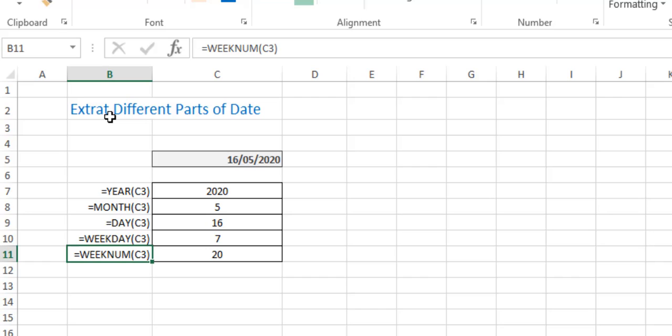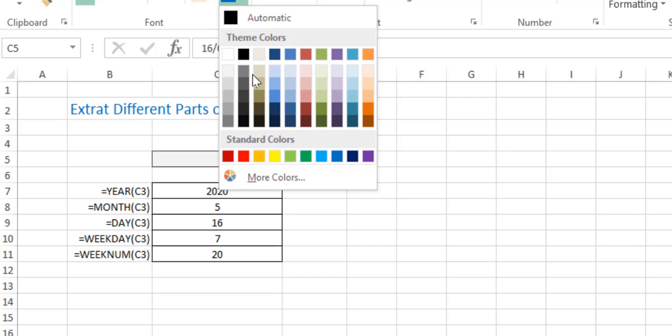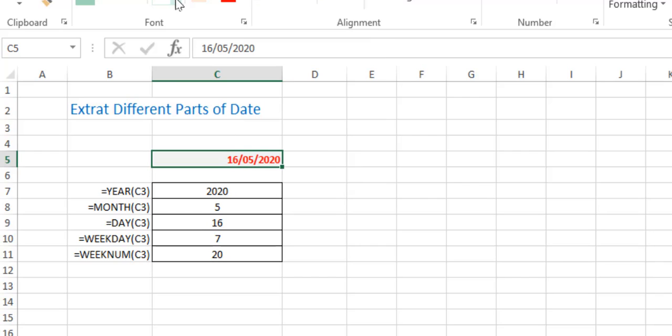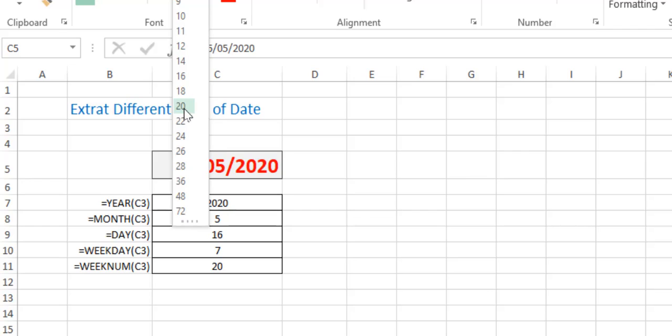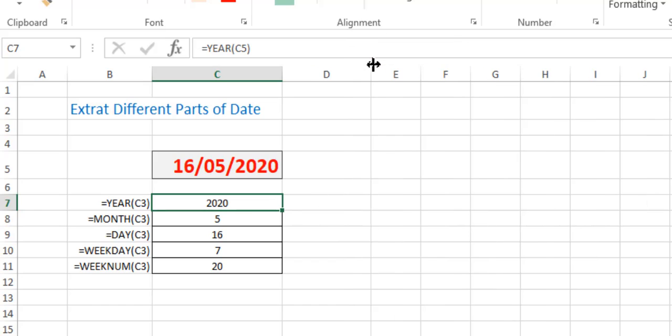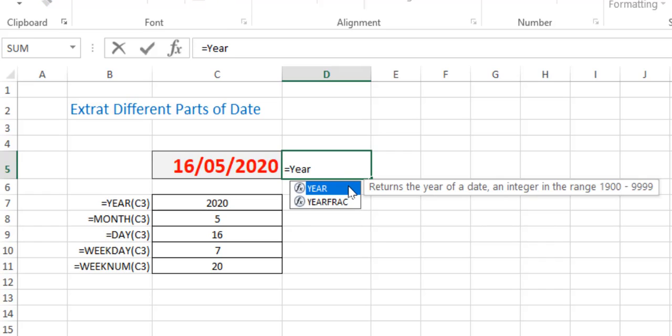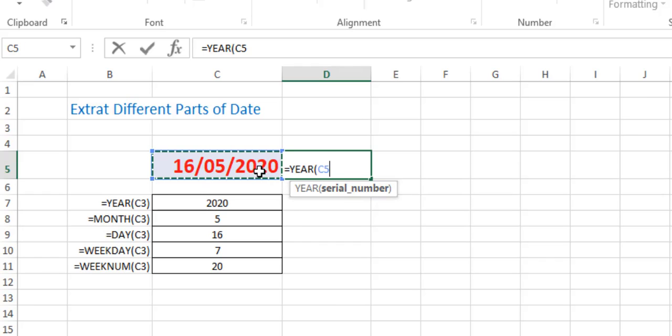Extract the different parts of a date. Here is the date. This is how you can extract different parts of your date. Here, write equal, year, and you give this reference, close the parenthesis, enter. It is 2020.